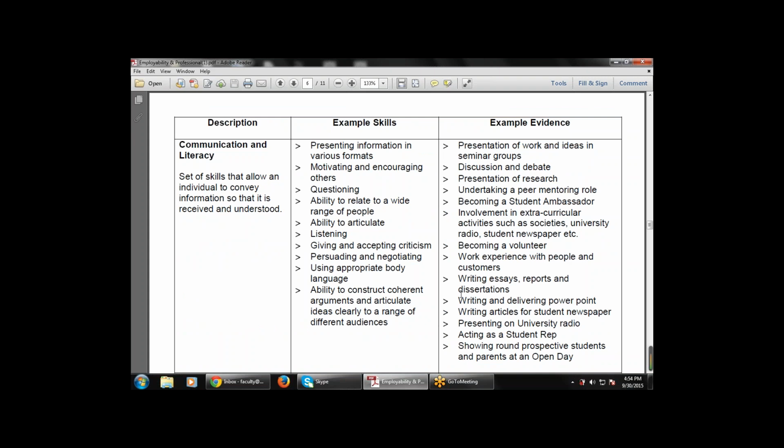First is the description: communication and literacy. Now what are the various skills? It contains a set of skills that allows an individual to convey information so that it is received and understood by people. Now what are the various examples? Presenting the information in various formats. Motivating and demotivating factors used for employability.